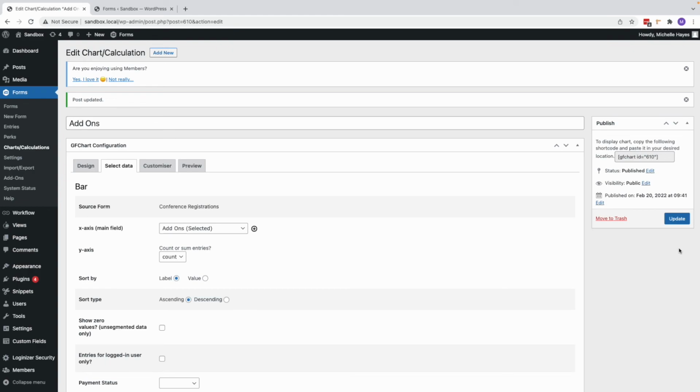You also have the option to include charts in your Gravity Forms confirmations and notifications. So either the confirmation message that displays on the page after a form is submitted, or the notification emails that are sent out either to the admin or to the submitter. You can just copy the short code right here in the publish box on the right of the screen and paste it wherever you want the chart to show up.